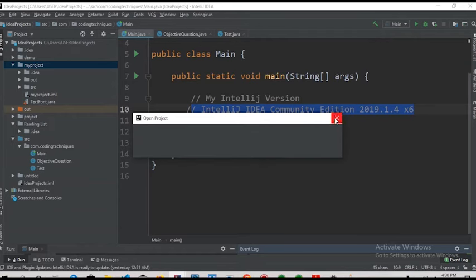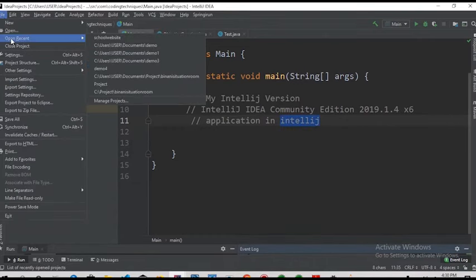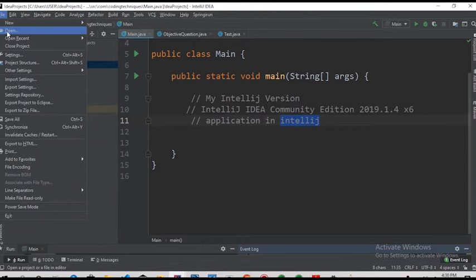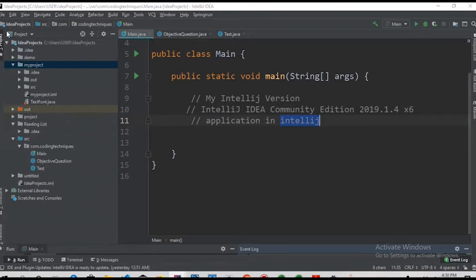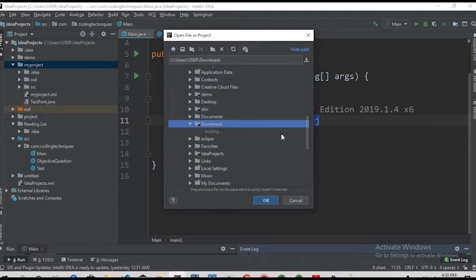Sorry, now we will cancel this and go to download again, because it is in download. We will just go to open. Okay, here we have download.